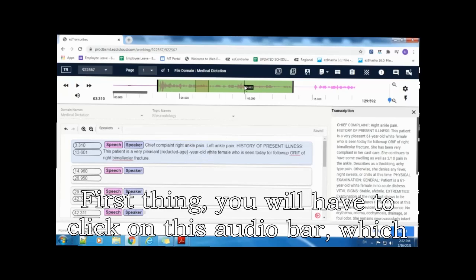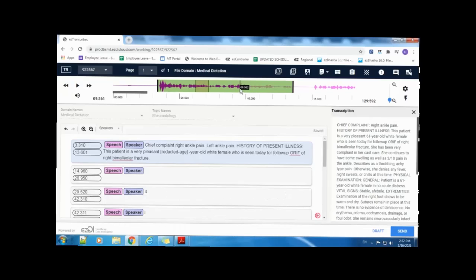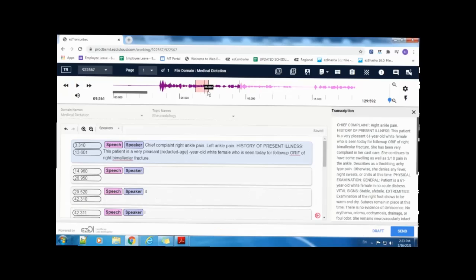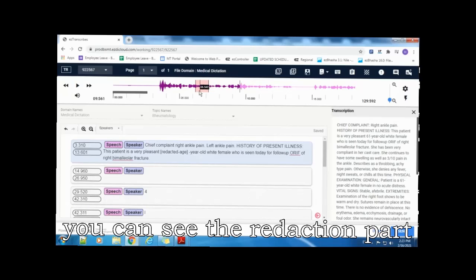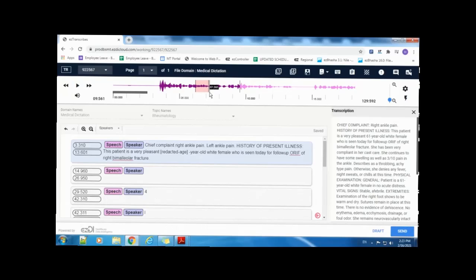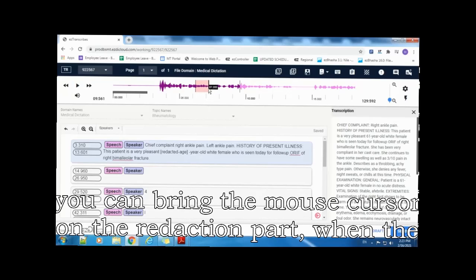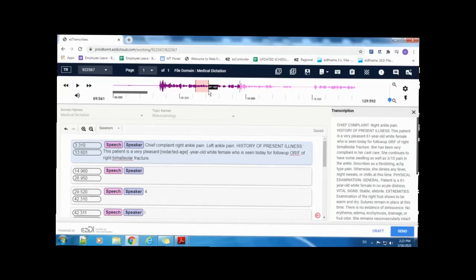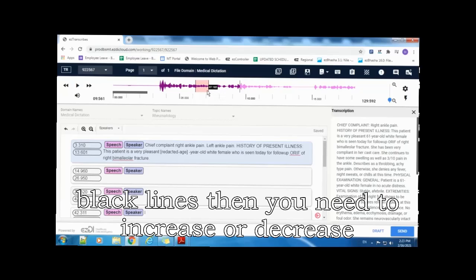First thing, you will have to click on this audio bar, which is green in color. Double click on it, so only the redaction part will appear in the audio. You can see the redaction part. You can bring the mouse cursor on the redaction part. When the mouse cursor turns into black lines, like it appears here, black lines, then you need to increase or decrease.